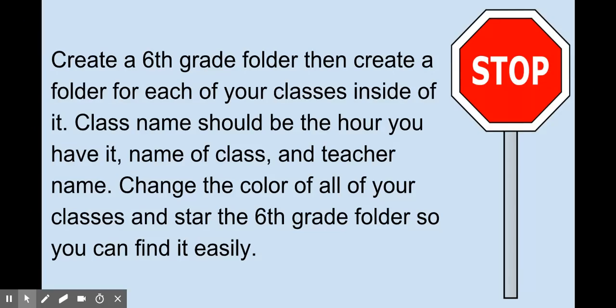Now that we've covered the basics of folder creation and organization, go ahead and take another moment, pause, and I want you to create a 6th grade folder, or if you're in 7th or 8th grade, a folder for those classes. Then create a folder for each of your classes inside of it. The name of the class should be the hour you have it, name of class, and teacher name. Change the color of all of your classes and star the 6th grade folder so you can find it easily. Go ahead and pause, and you can do that right now.